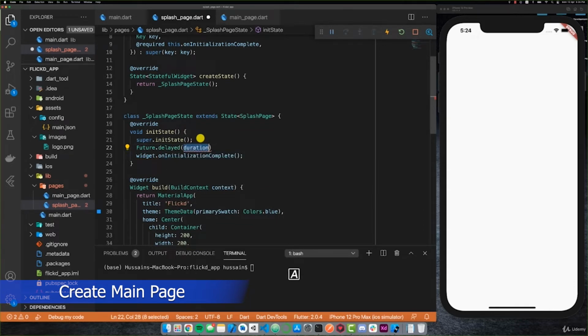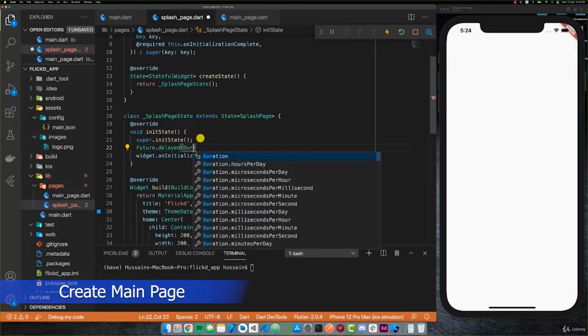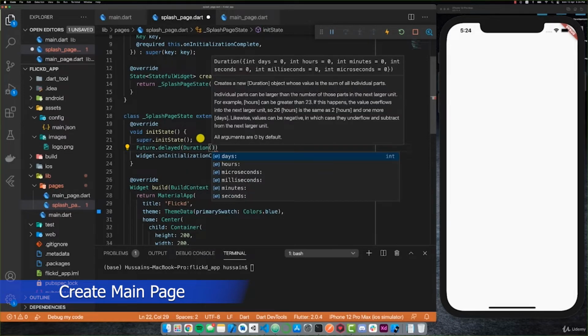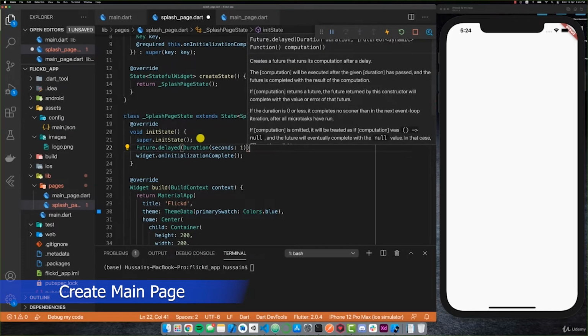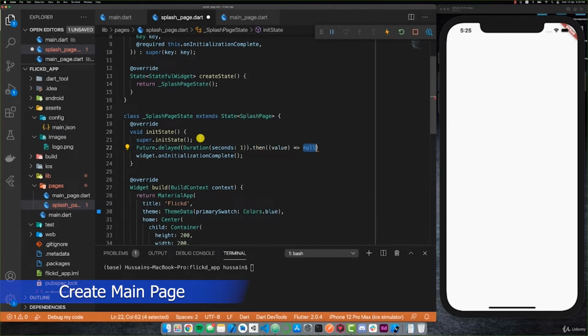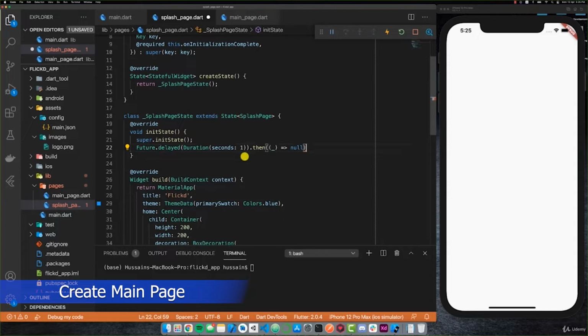For that, what you can do is Future.delayed and then pass in a Duration object. The duration we want is going to be 1 second. And once this future is complete, which is marked by the then method, we can actually do whatever we want. Since I don't require access to whatever value this future provides us, I'm just ignoring it by putting an underscore. And then I'm going to call the widget.onInitializationComplete function inside of here, instead of calling it outside.